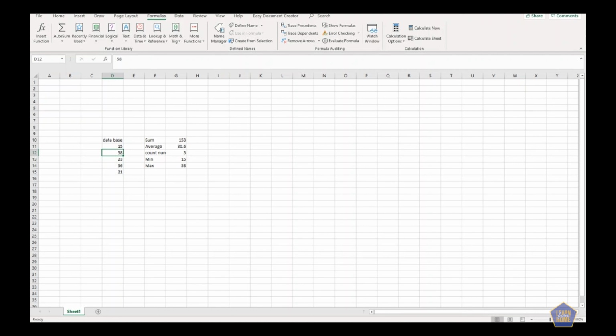And once again, those functions are really just the basics for you guys to understand what functions are in Excel and how those functions work.